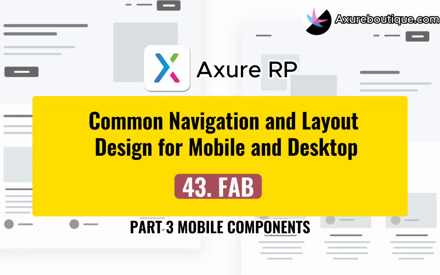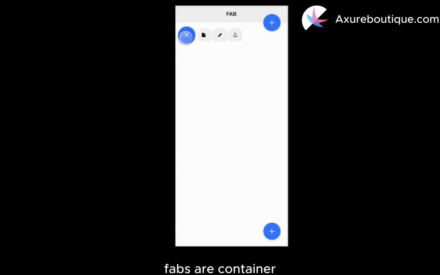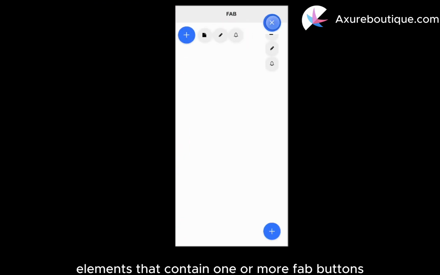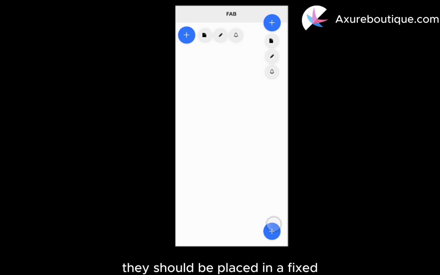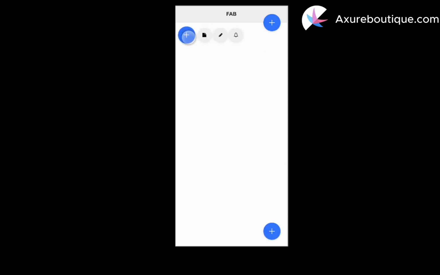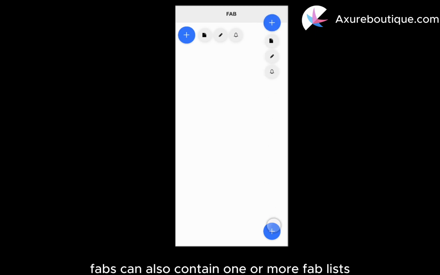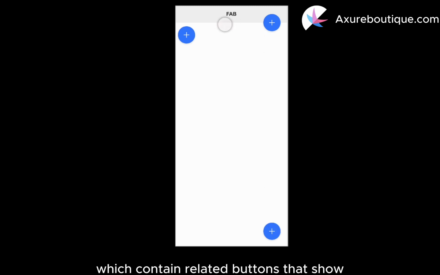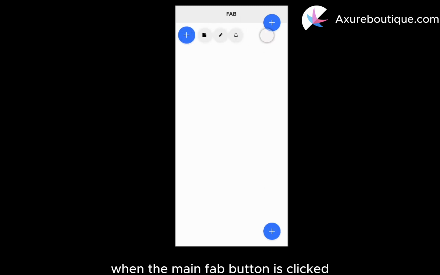Today, let's learn how to make various FAB floating action buttons. FABs are container elements that contain one or more FAB buttons. They should be placed in a fixed position that does not scroll with the content. FABs should have one main FAB button. FABs can also contain one or more FAB lists which contain related buttons that show when the main FAB button is clicked. Let's create the prototype.